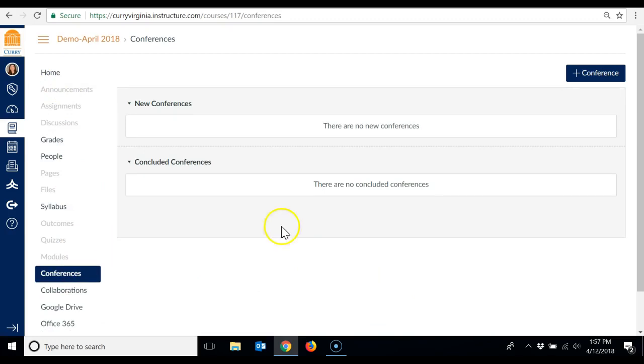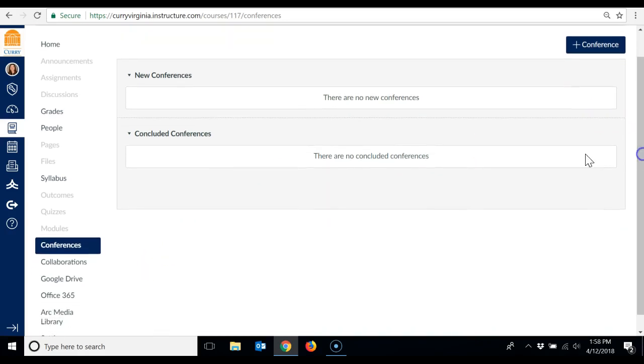The conferences button uses a product called Big Blue Button to host web conferences. I can click on plus conference here to launch a web conference immediately. And students also have access to this feature when you leave it on for them. They can launch a conference and talk with other students in a synchronous environment space. We will, however, also be linking Zoom as a conference option.